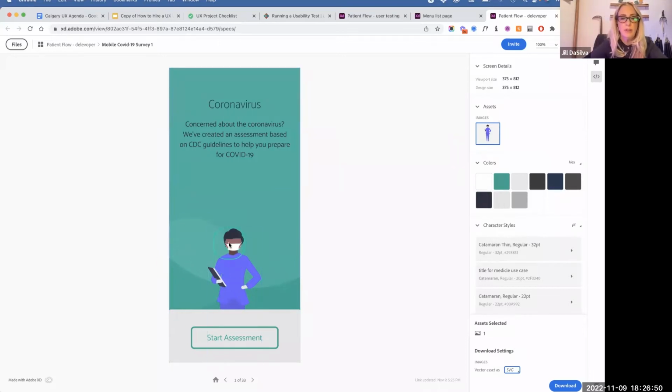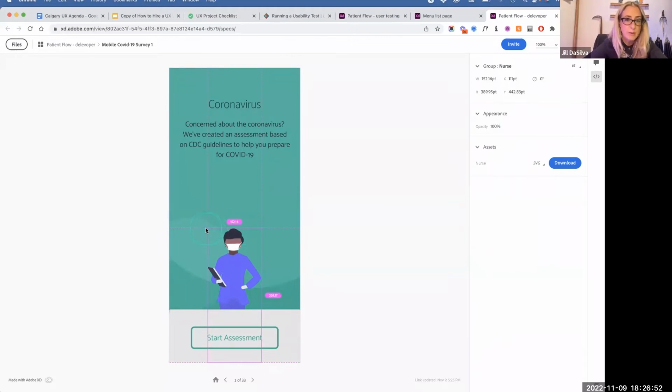But with the developer view here, I can tap on this or the developer can tap on this and they can see how far away this is from other things. They understand where it sits on the page. So this gives a lot better contextual examples.